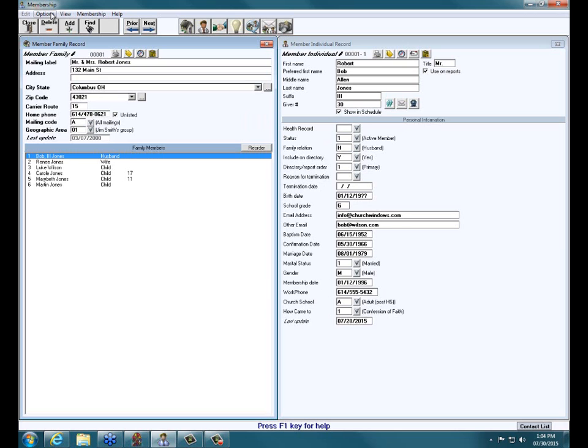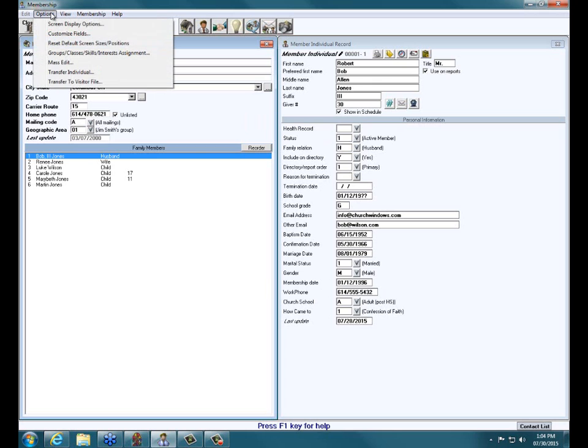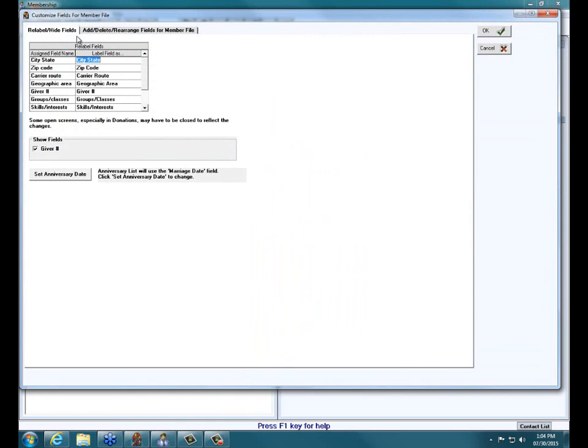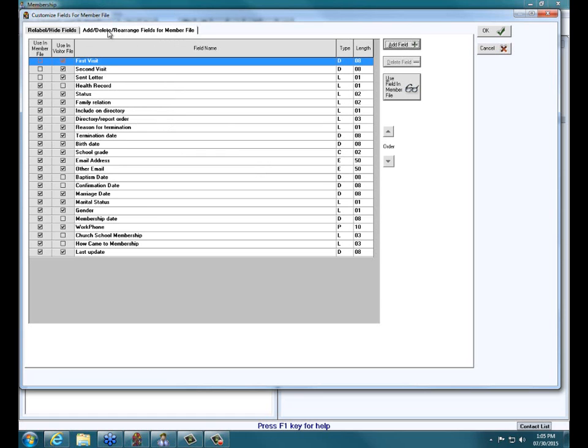So upper left, I'm going to click on Options and then select Customize Fields. This opens up my Customize Fields for Member File screen. Upper left here, it takes us first to a tab where some of the household fields, if you don't use those, you can rename those and use those for another purpose. But what we're going to look at is this second tab, Add, Delete, Rearrange Fields for Member File.